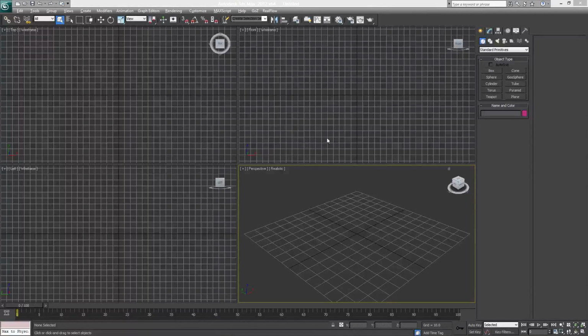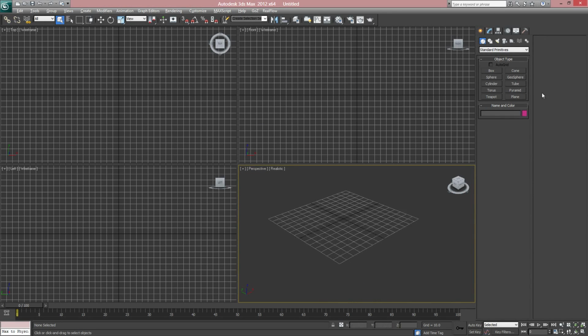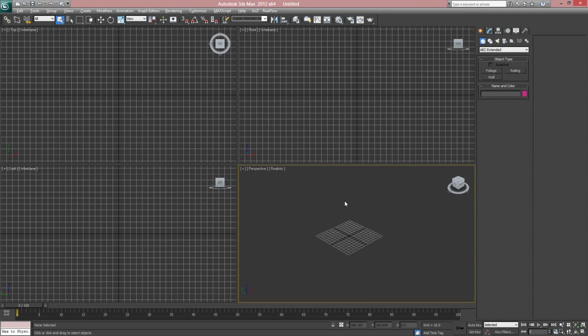Okay, class. So in this lesson, we're going to go over how to get started on your project 2. So to start off, I'm going to go to the command panel on the right and go over to the Create tab on the Geometry. We're going to go to the drop down here, and we're going to go to AEC Extended. AEC stands for Architectural, Engineering, and Construction, and this is for making buildings.